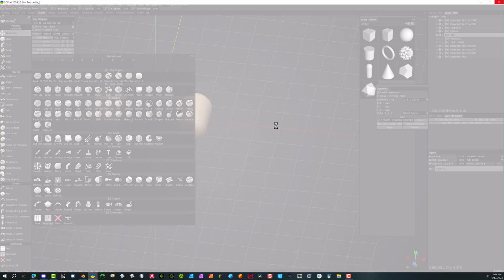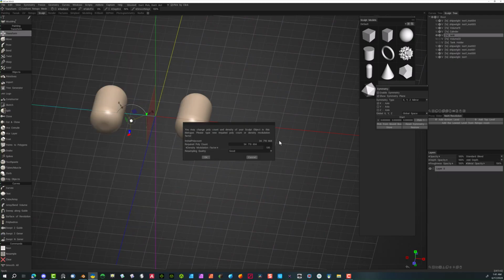Cool. Now we can actually go in and resample this. 34 million for these tanks. Should have done this earlier, like I said. I'd go down to maybe 2 million. I think that should be sufficient. If your computer can't take a lot, then you want to go down to 1 million.